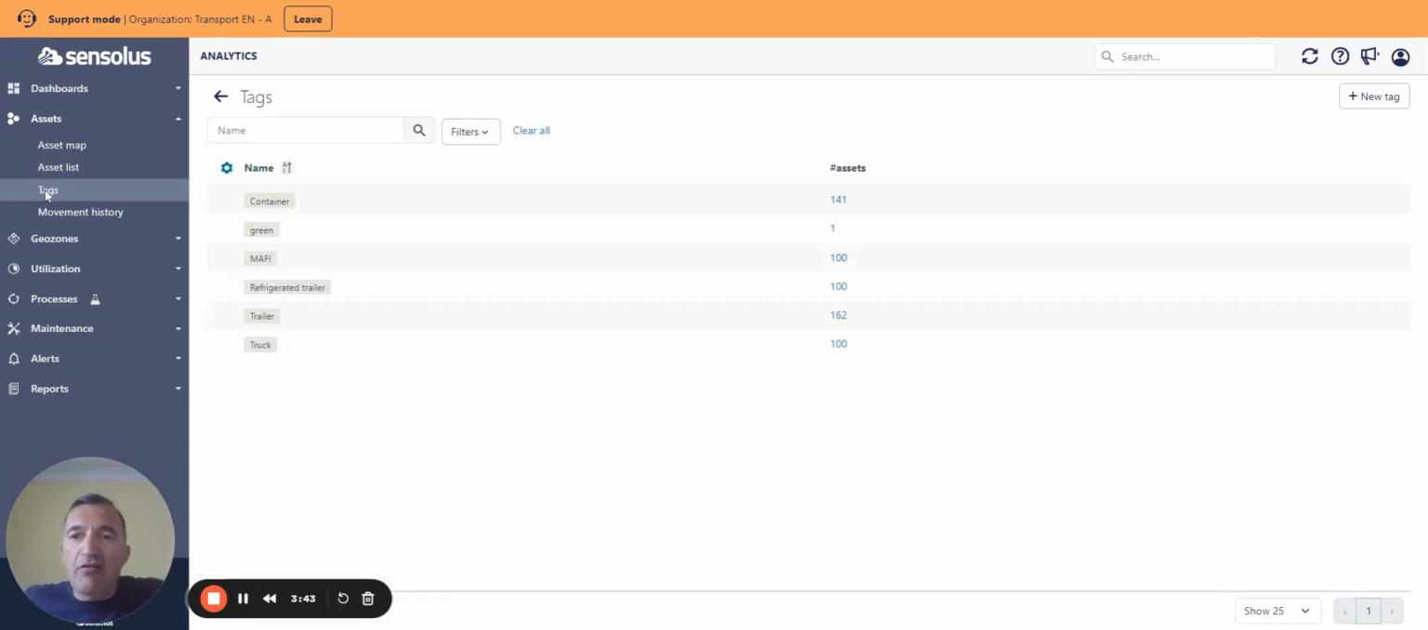Another interesting feature of asset views is tags. We can create any tag that we want. For example, here we've got container green. It can be anything that you want to categorize so you can better manage your estate.